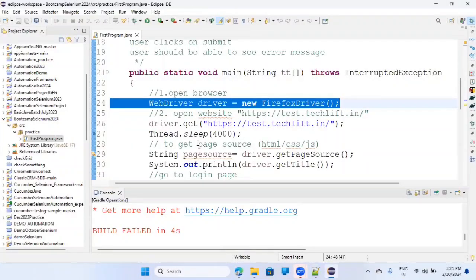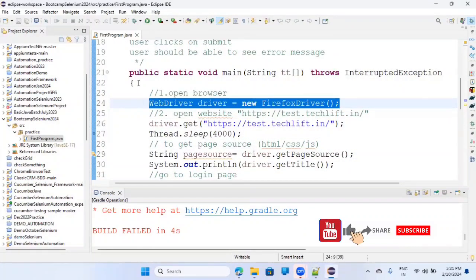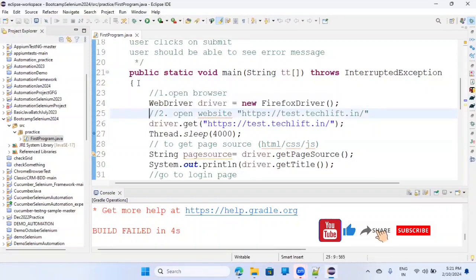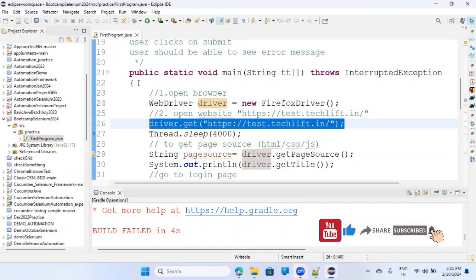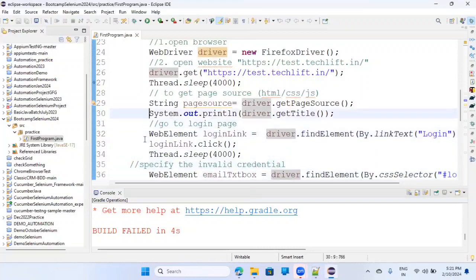Quick thing is last time what we did is we have created this particular test flow where we said, hey, we will open the Firefox browser, then we will open this particular website. So get function will open a particular website which you will provide. Then don't worry about this.